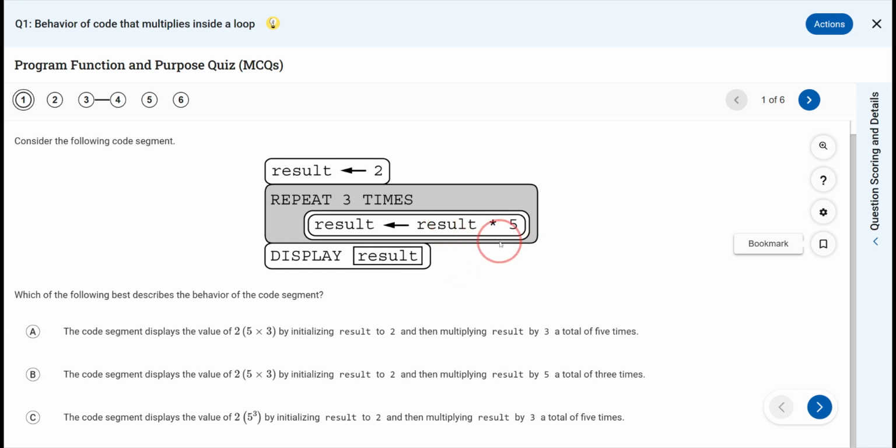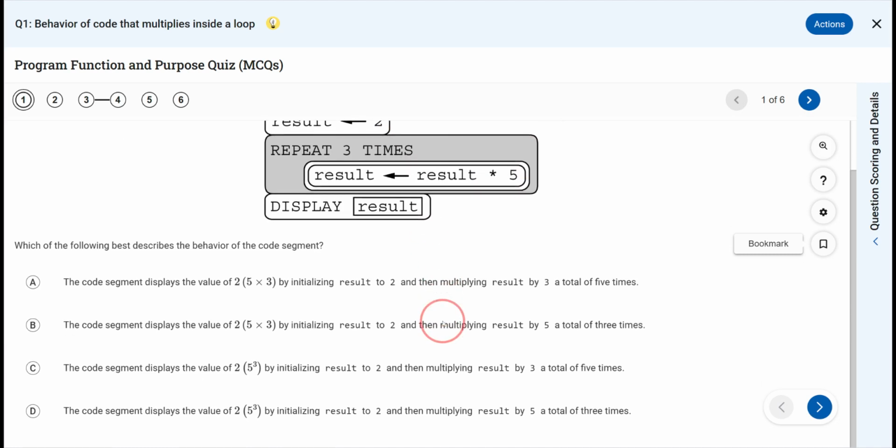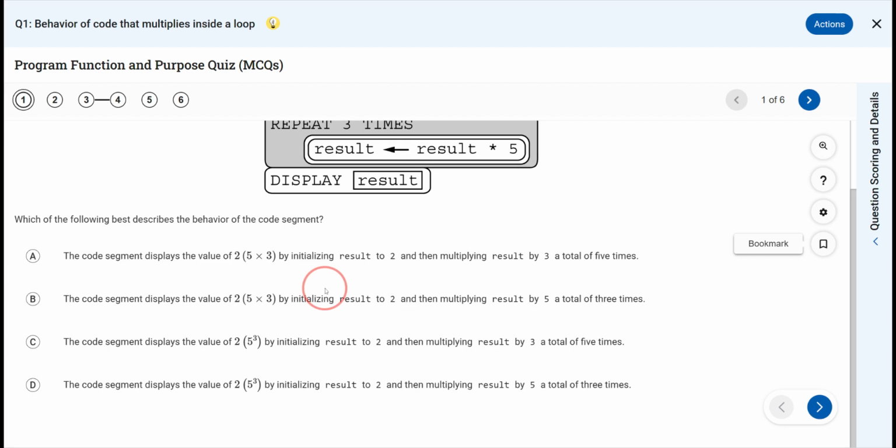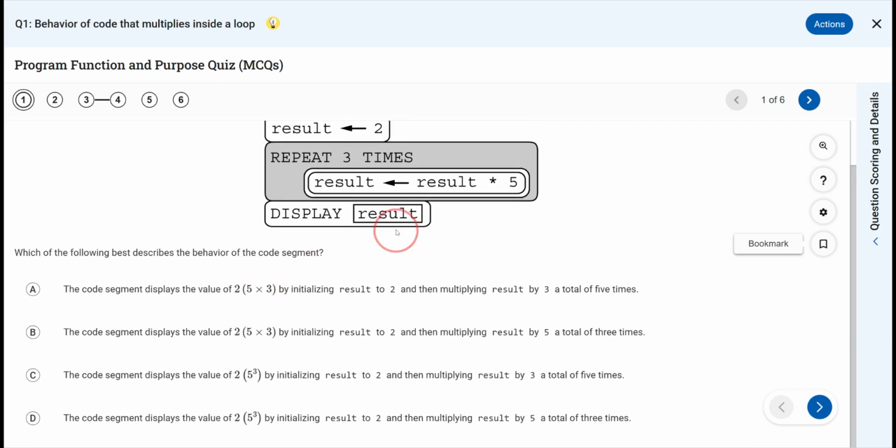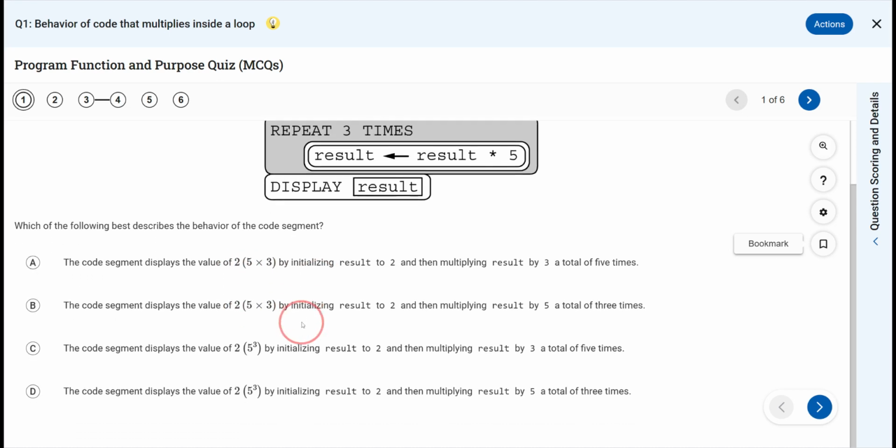So we are multiplying by 5 3 times, and the first number was 2. Let's see which one of these fits that best. It can be kind of tricky. Sometimes you can use scratch paper to help figure this out. Which of the following operations best describes the behavior of the code segment? They all have 2 times, and then something. Well, it's not 2 times 5 times 3, because I'm not multiplying 5 by 3. I'm multiplying by 5 3 times. So right away, it's not going to be these first two. A and B can't be correct.